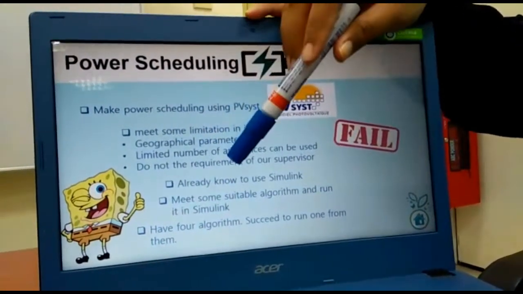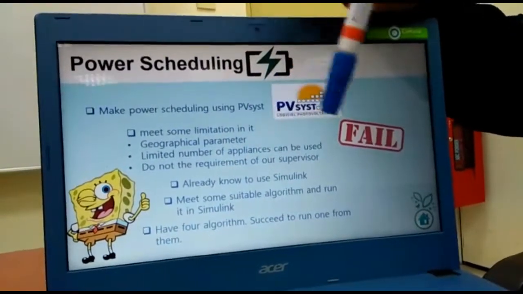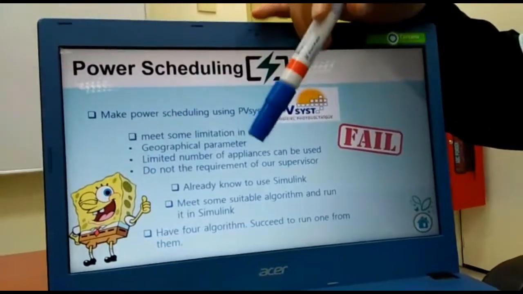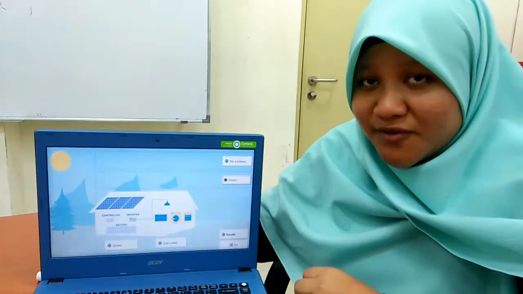And then we already know how to use Simulink and make a suitable algorithm and run it in Simulink. We have found 4 algorithms and succeeded in running one of them. Okay, next I will explain to you about the proposed methodology for power scheduling.